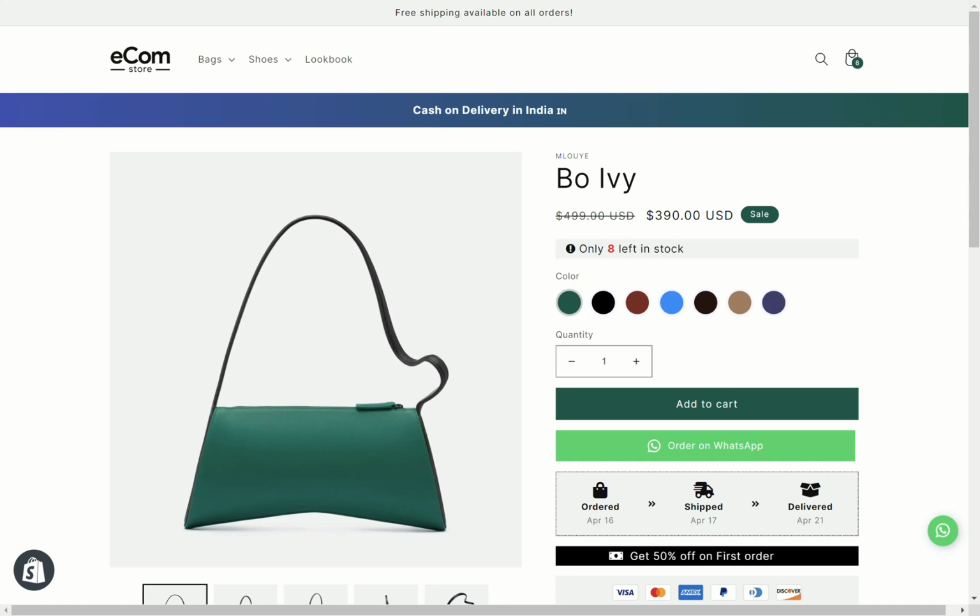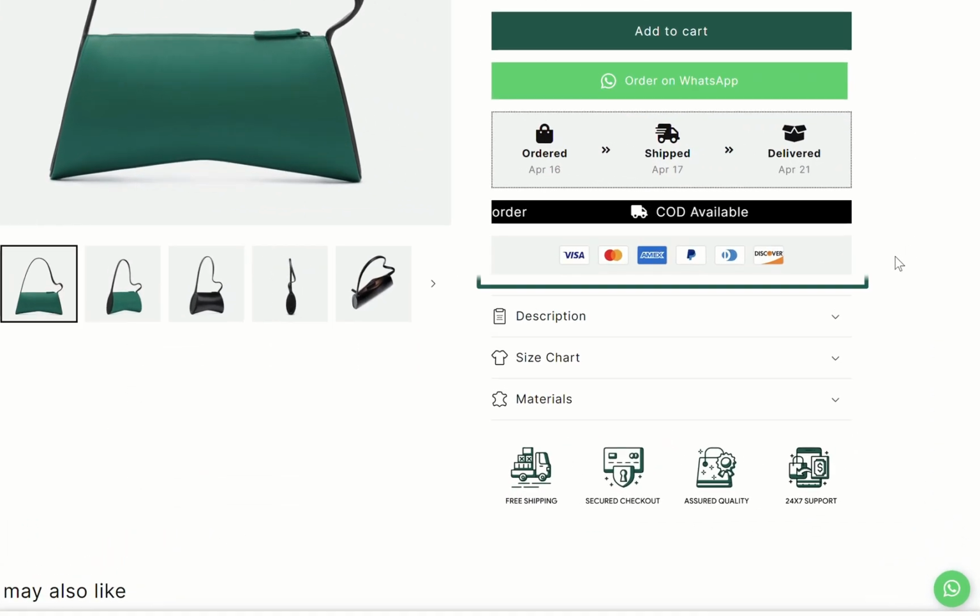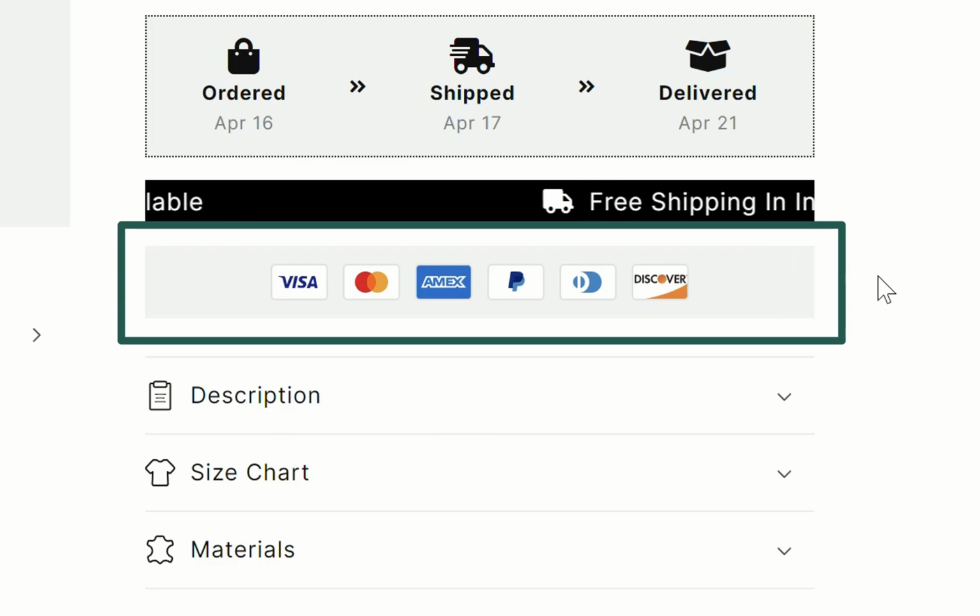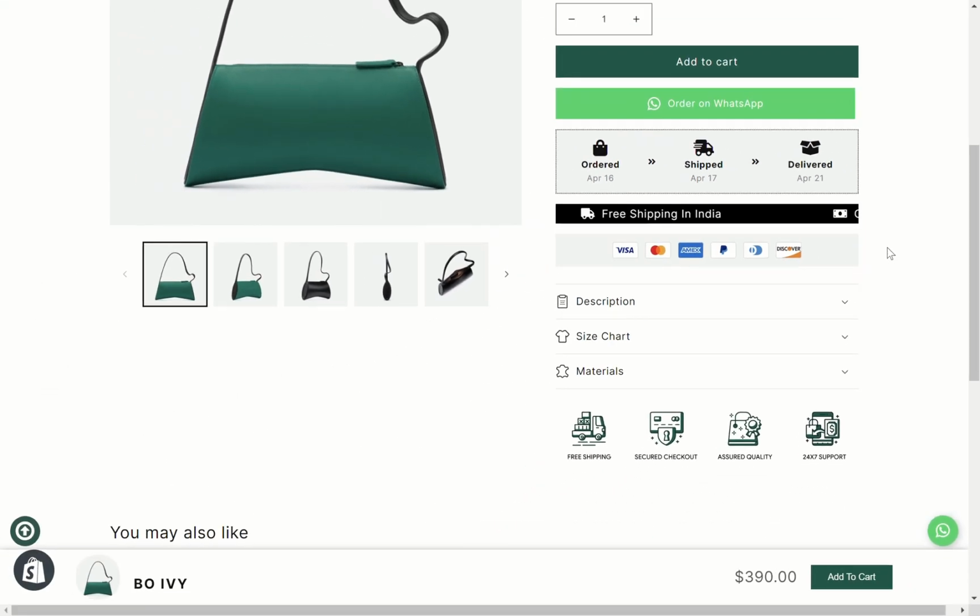So in this video, we'll see how you can add professional trust badges like these on your Shopify product page without using any app.